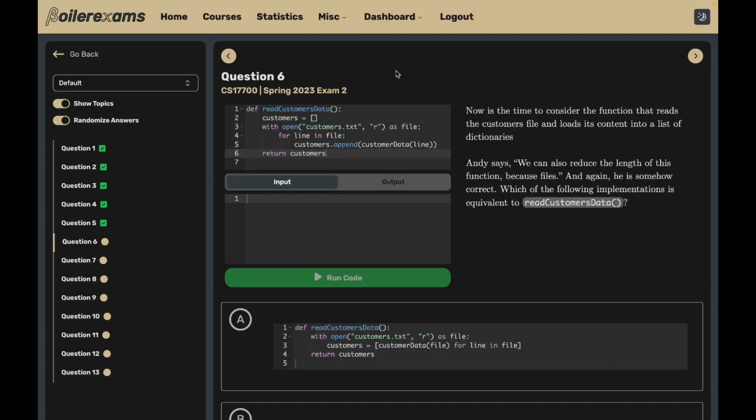Hi everyone, this is question 6 of Spring 2023 Exam 2. And we have new code, which is pretty exciting. I'm going to be explaining line by line what this code does. Before we tackle this question, I'll go in depth about what this does so that we can understand it clearly. We have a function called read customers data. This is a function with no arguments, so it can be called by itself.